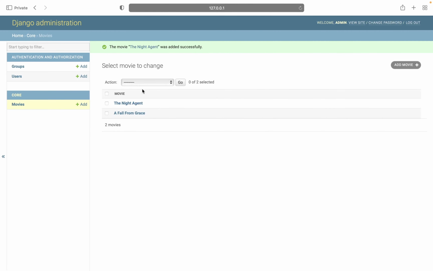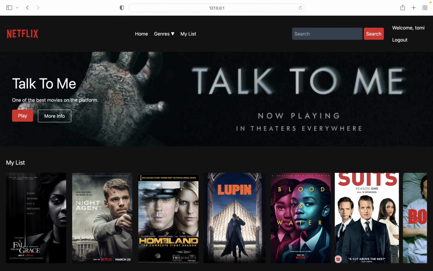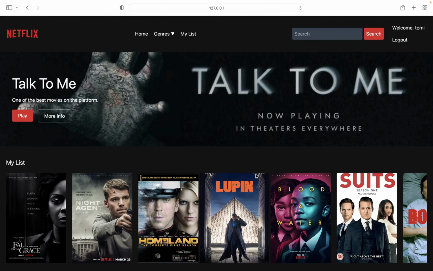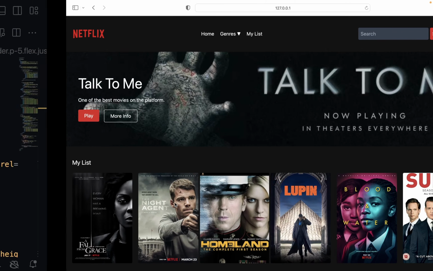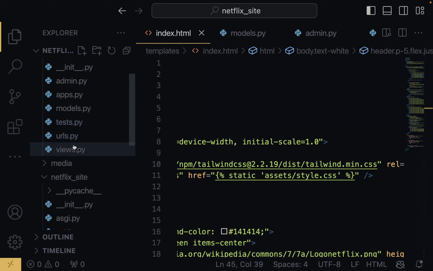Good. Now this is what has been saved, and I'm just going to come back in here. If I hit refresh, nothing is going to show, but what I want is that I don't want all of this dummy data to show. I want it to get all of these movies from the database. So to do that, we're actually going to go into the views file.